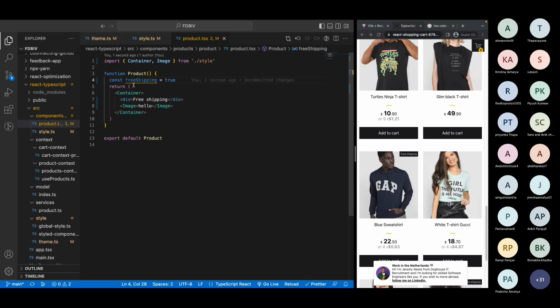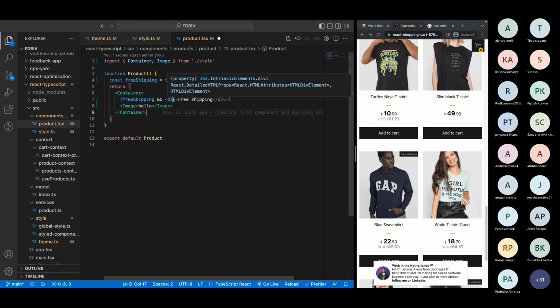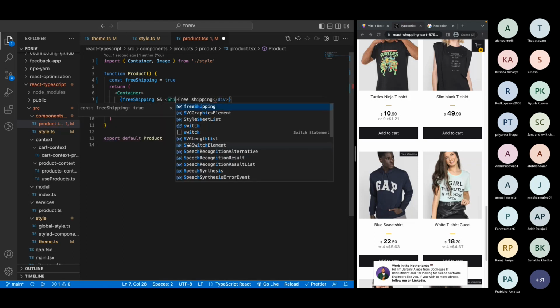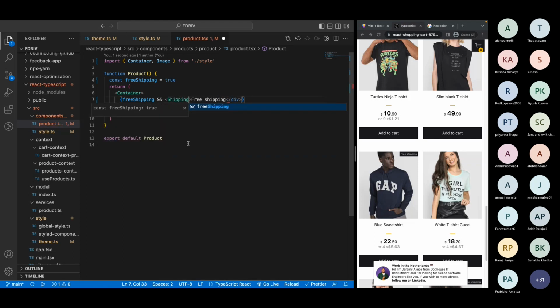So now what we can do is check here. Going inside JavaScript, if free shipping is true, then only go and render it. Otherwise, just short circuit right here. So now if there is free shipping, then this will be rendered. Okay, so yeah, you can make it Shipping.